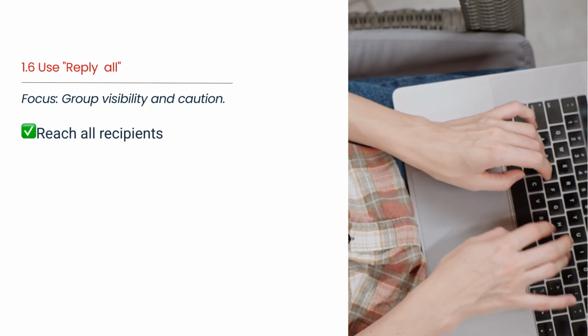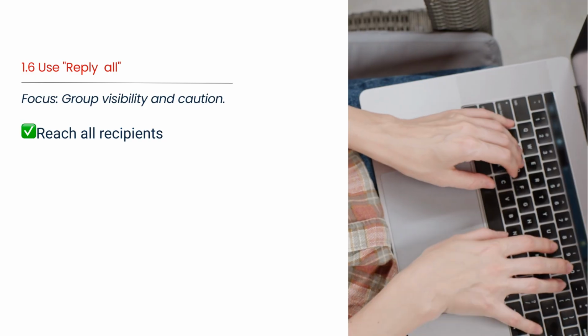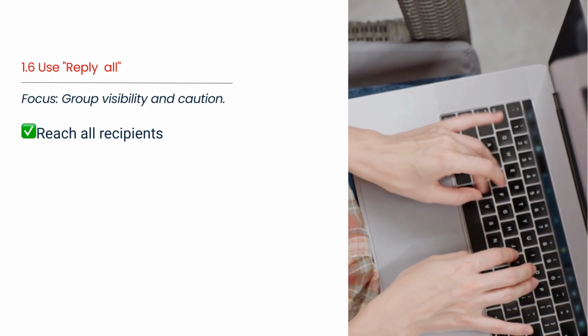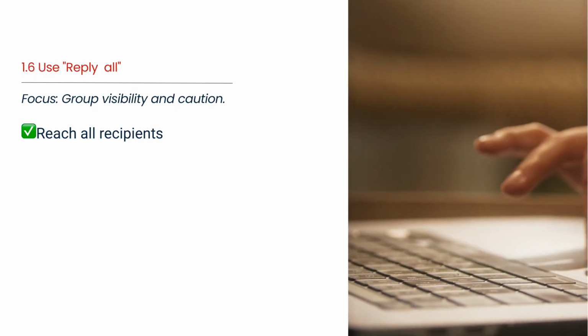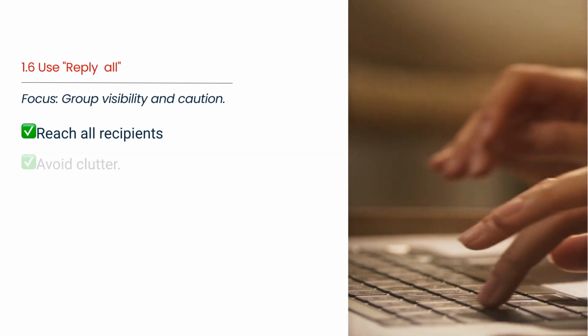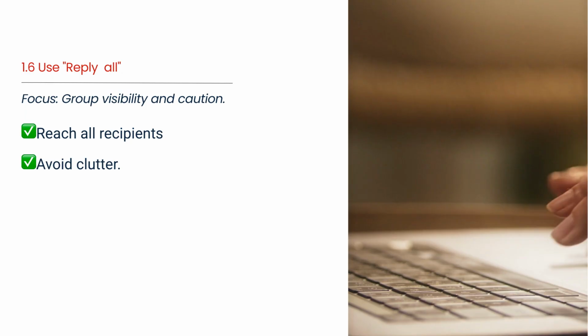Use reply all strictly when every single person on the thread contributes to or needs the result. If even one person doesn't need to see it, think twice. Be careful not to clutter the team's inbox.